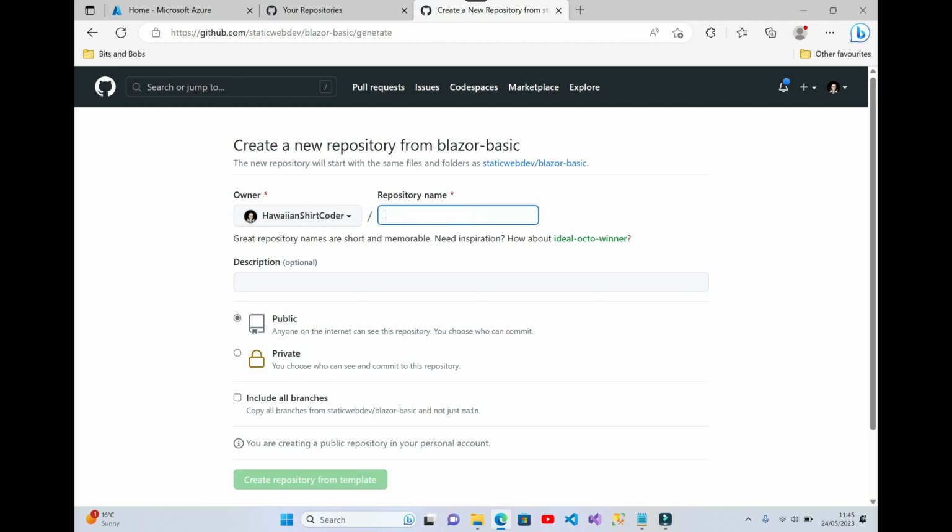so I can just give it a repository name. Let's say static Blazor WASM. In fact, static Blazor will be fine. Again, it's up to you if you make it public or private. I'm going to make mine private. Scroll down the page and create the repository from the template.